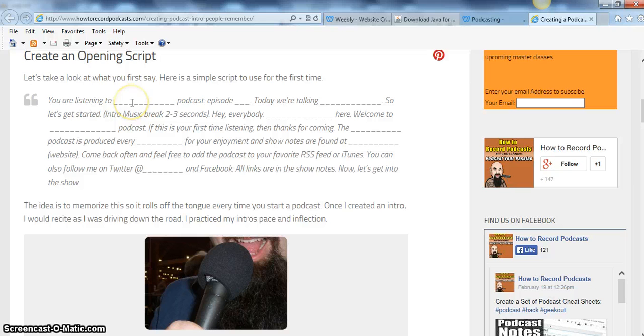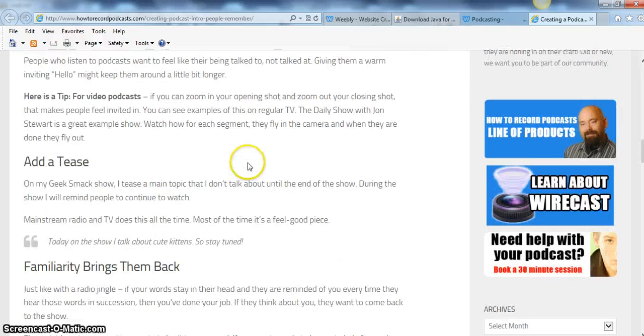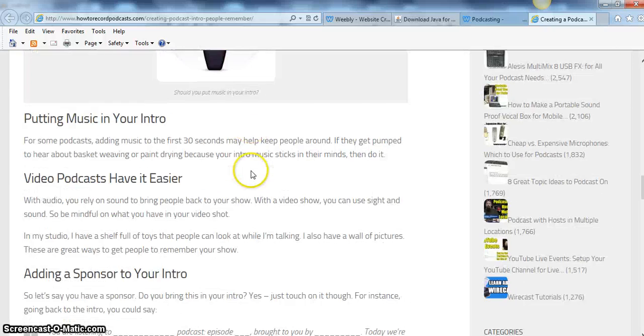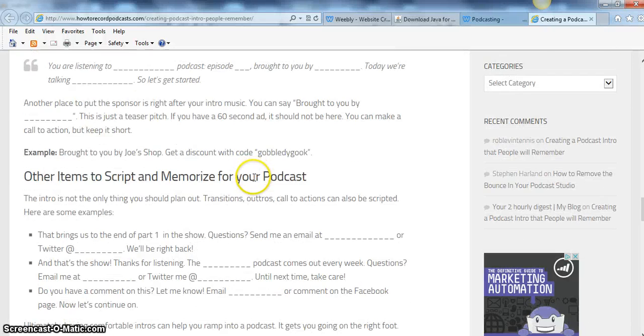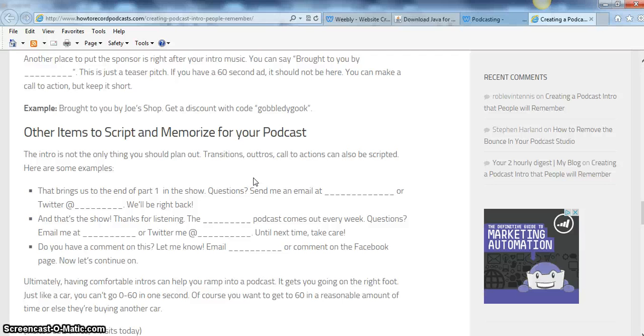You're listening to blank podcast, episode blank. Today we're talking about blah, blah, blah. And it tells you how to do some transitions, how to add a tease, everything you need to know about podcasting. And if you've heard podcasts before, then you've seen people do these type of transitions. That brings us to the end of the show.